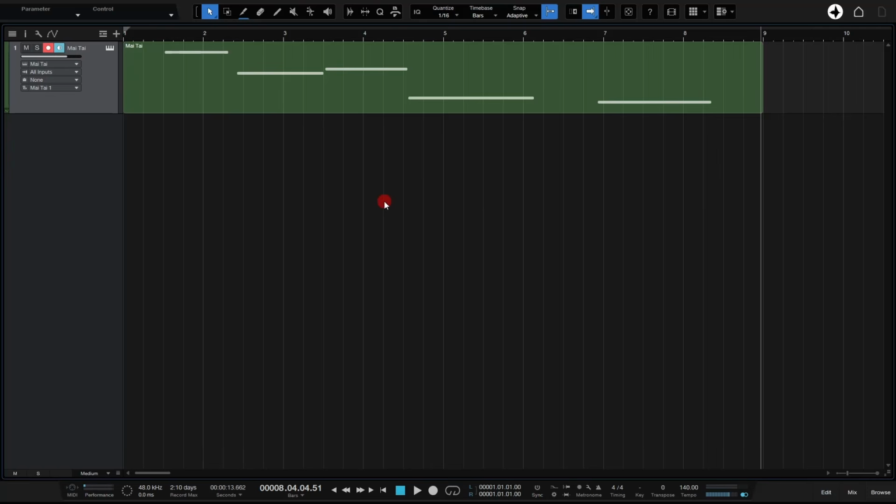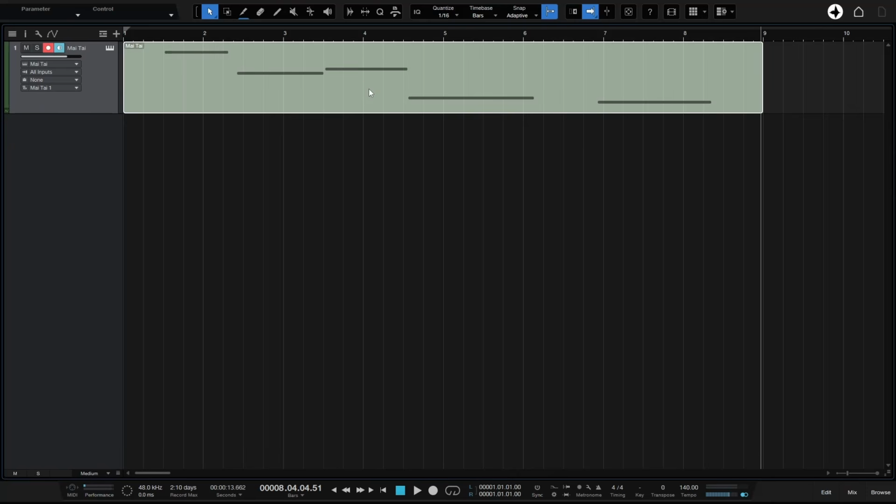And while this event is highlighted, if it's not, I can click once to highlight. I can press Q, and then these MIDI notes are going to be quantized. You may not have seen that, so just take note here. I'll Control Z and undo. You can see a bit of movement.